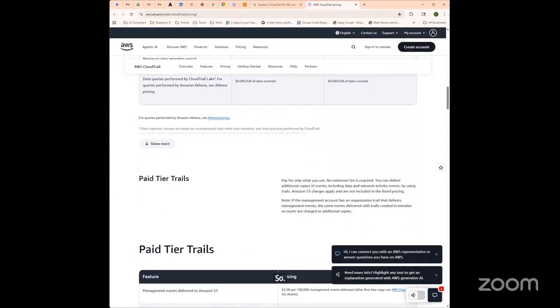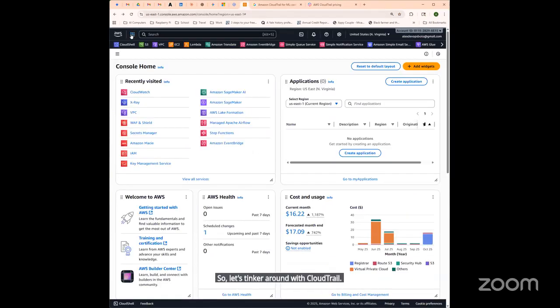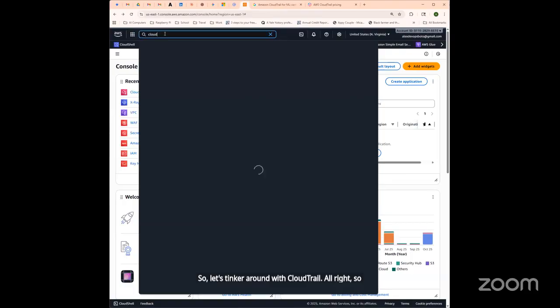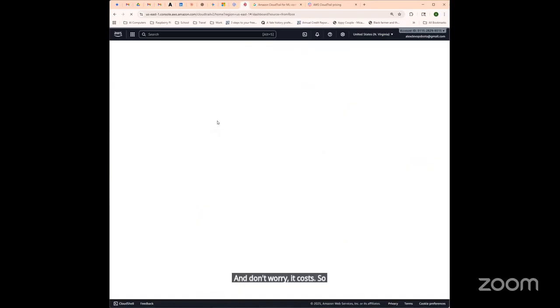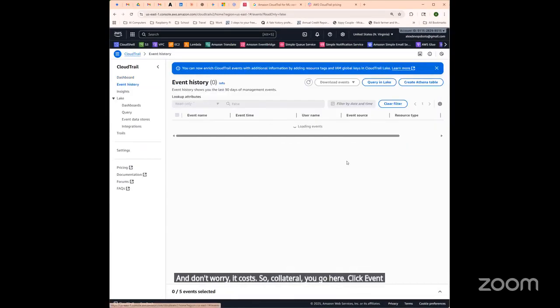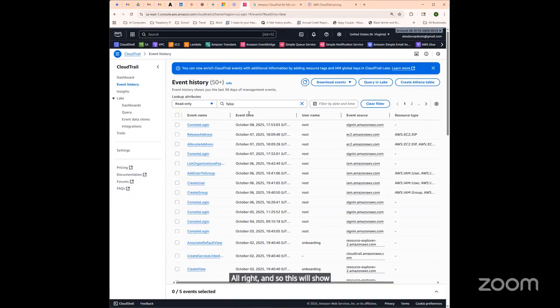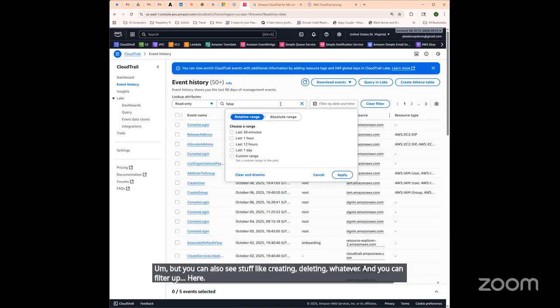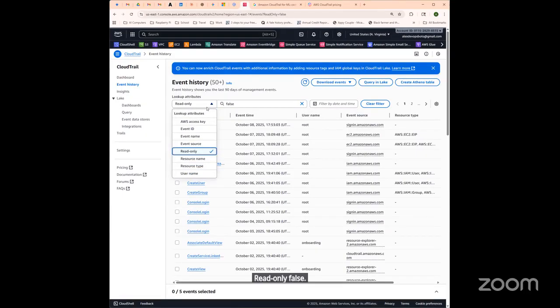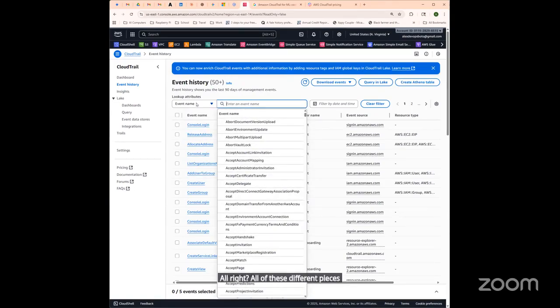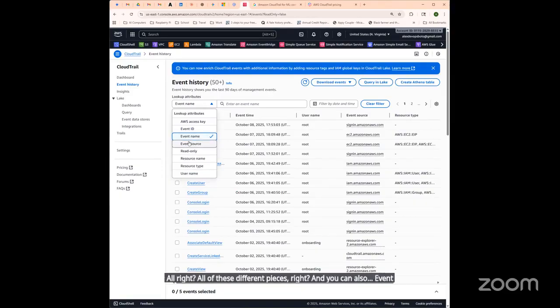So let's tinker around with CloudTrail. You go to CloudTrail, and don't worry about the cost. Click event history. This will show all of the API calls that have been made here. A lot of sign-ins, some list organizations, but you can also see things like creating, deleting, whatever. You can filter up here by date and time, read-only, false, AWS event ID, event name, all of these different pieces. Event source and event name might be the most useful.